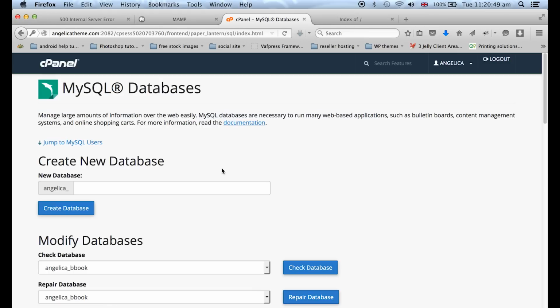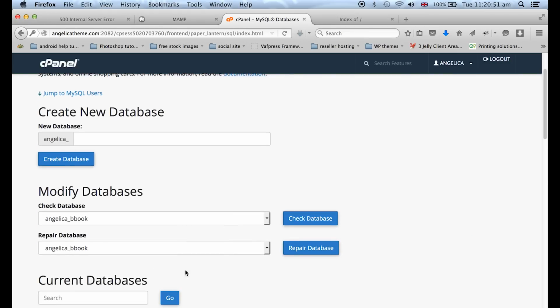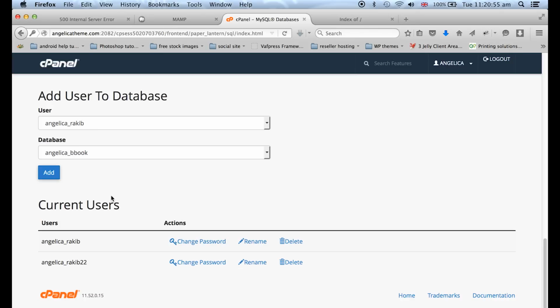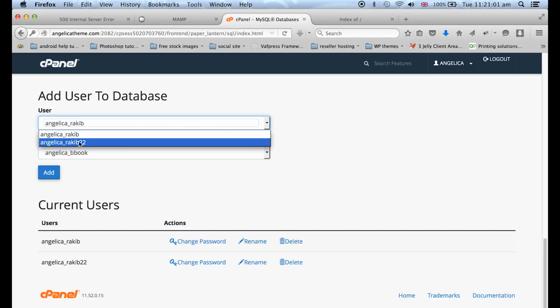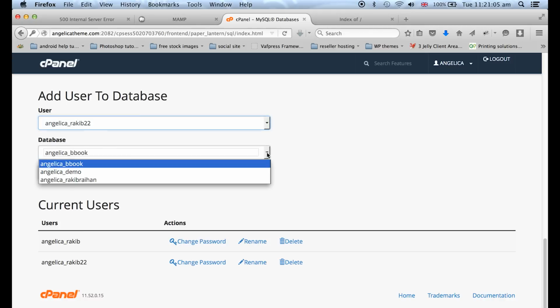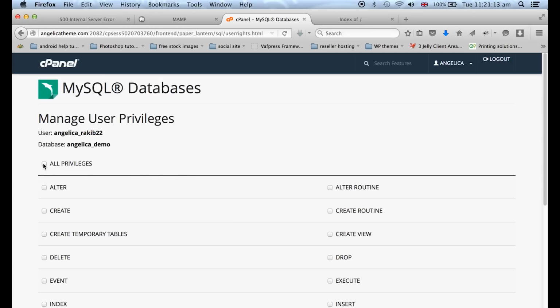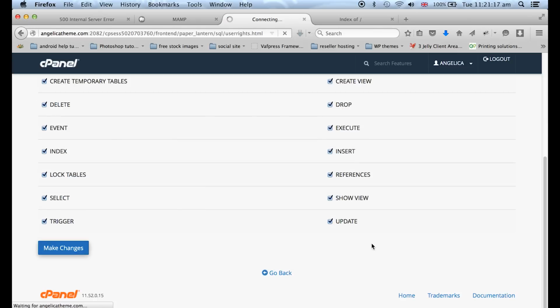So we need to add our database to this username. Coming down a little bit, you add your database with your username. Select your username and select your database demo and hit Add. Now you select All Privileges and make changes.